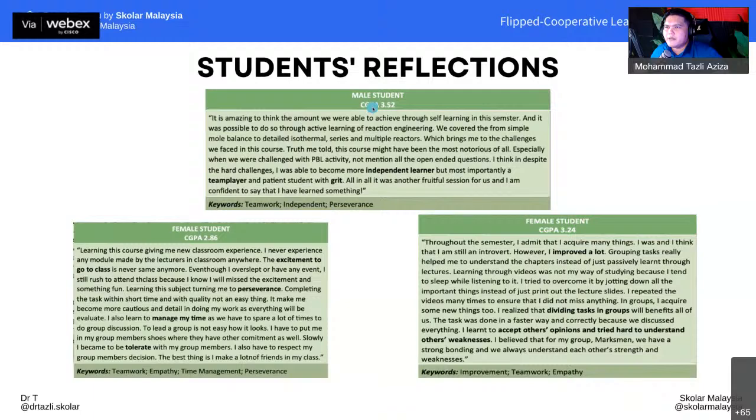For example, one of the students, whose CGPA is 3.52, said it is amazing to think of the amount we were able to achieve through self-learning in this semester, and it was possible to do so through active learning. They call it everything active learning. He did not even know it was flipped classroom, but they call it active learning. We covered from simple mole balance to detailed isothermal series and multiple reactors.